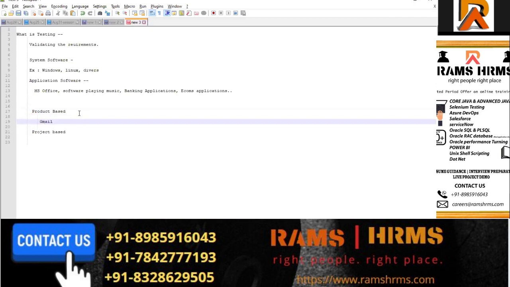And there is one more which we might be using. Sometimes we'll be connecting to a friend's computer. Nowadays everyone is working remotely, and when people are trying to fix a problem, they'll be using TeamViewer to connect to the other system. This is also a generic requirement. It is not specific to any person or any company. So these kinds of things are called product-based applications.